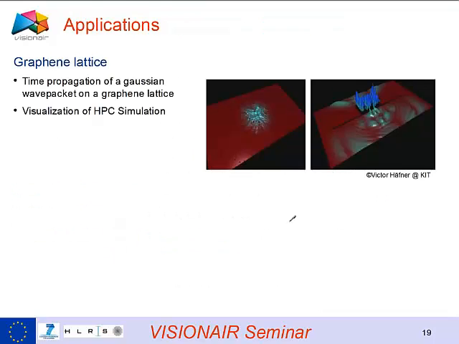So a few more applications I can show to you. This is, for example, the computer simulation of Gaussian wave packets inserted in a graphene lattice. This was a diploma thesis of a former student of mine who is now working at the Karlsruhe Institute of Technology.